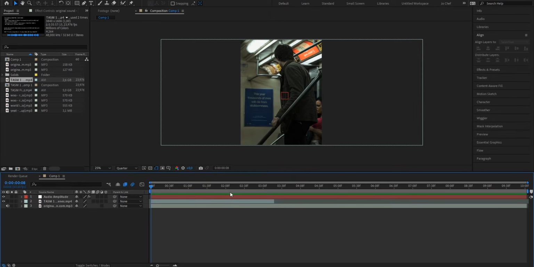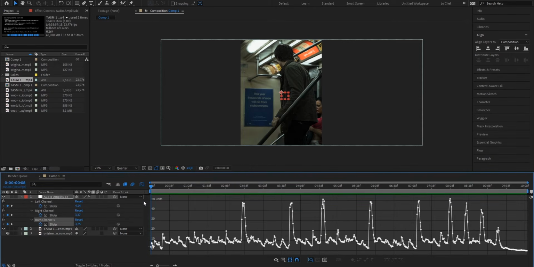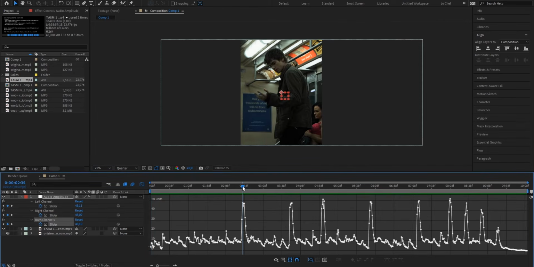This should bring up a new layer. Now we can click on the layer, press U on our keyboard to bring up the keyframes. Once that's done, select both channels and open the graph editor. Now as you can see, it's way easier to tell where your beat drops like this instead of just listening to it and then approximating the frame where your beat drops. So every time you see a spark in your graph, you know that there's a beat drop.